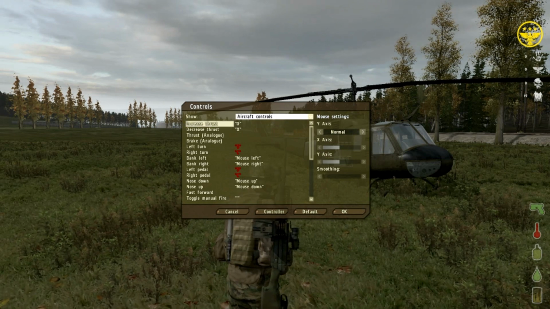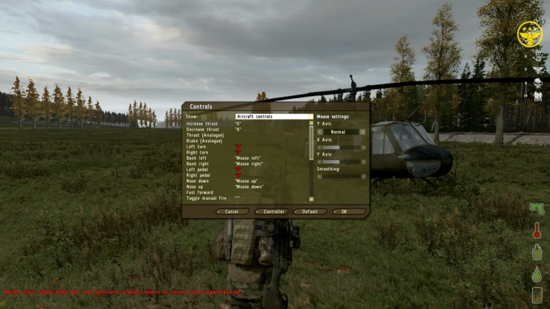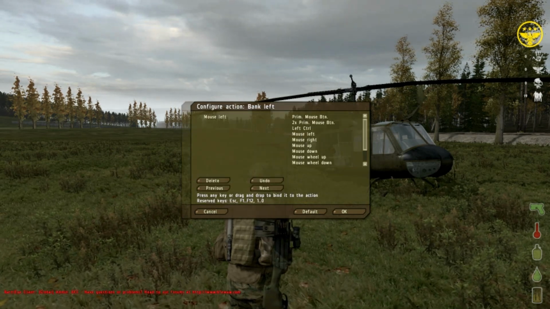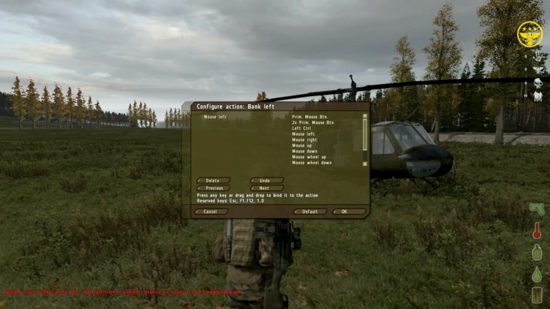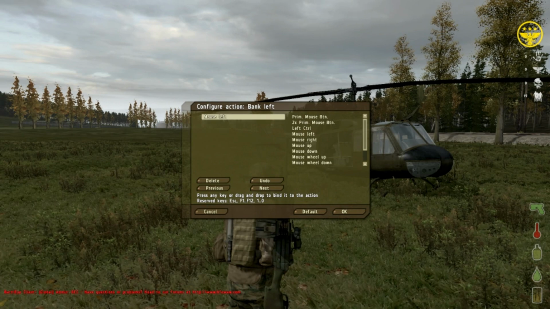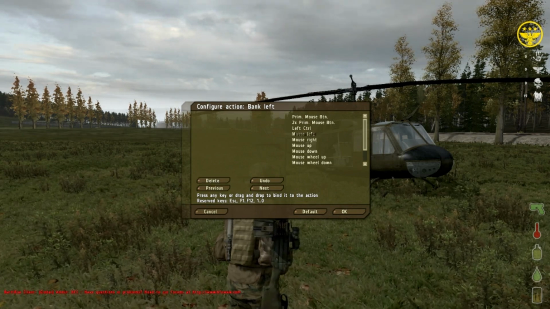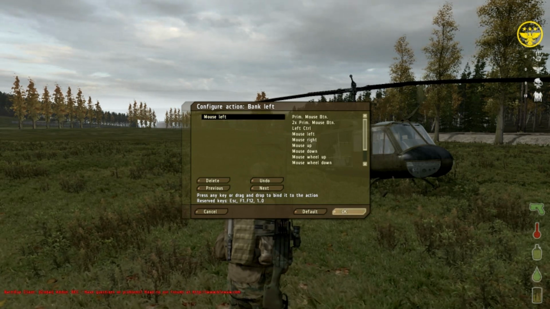Now, like I said, I don't use a joystick anymore. I use a mouse to fly. It's a pain to keep switching backwards and forwards whenever I want to fly a helicopter. So to set up your mouse to fly the helicopter, click on bank left, and then all you simply do is just drag mouse left from the right hand menu across to the left hand side. And that's all you have to do.